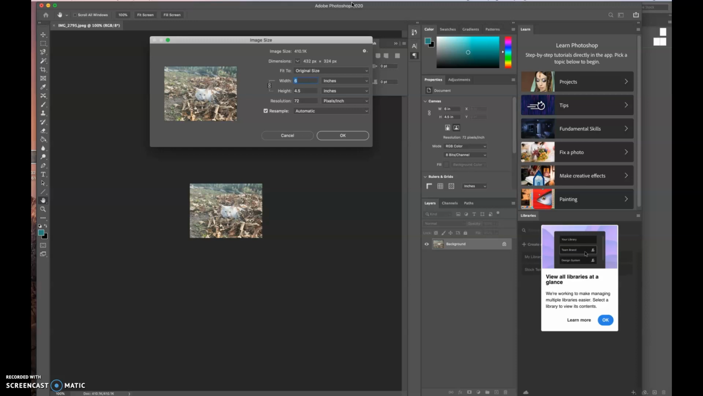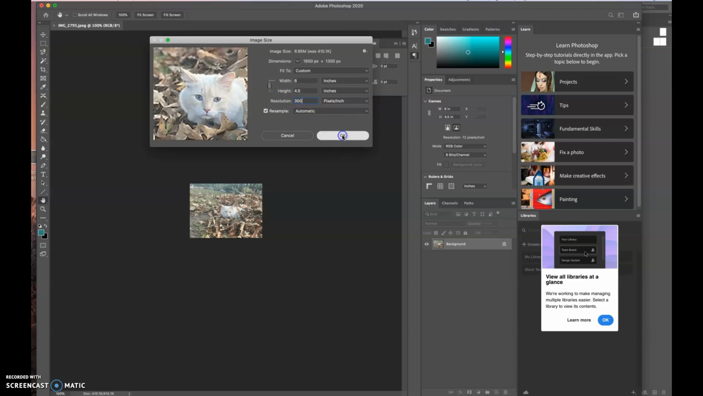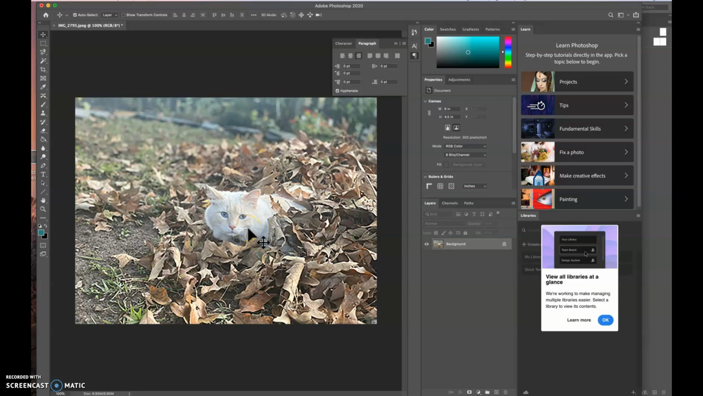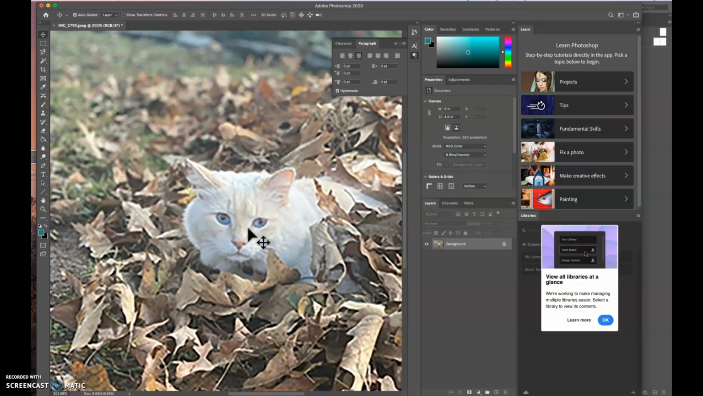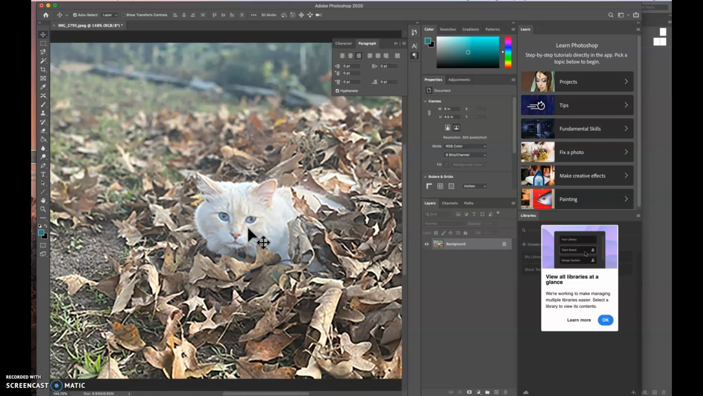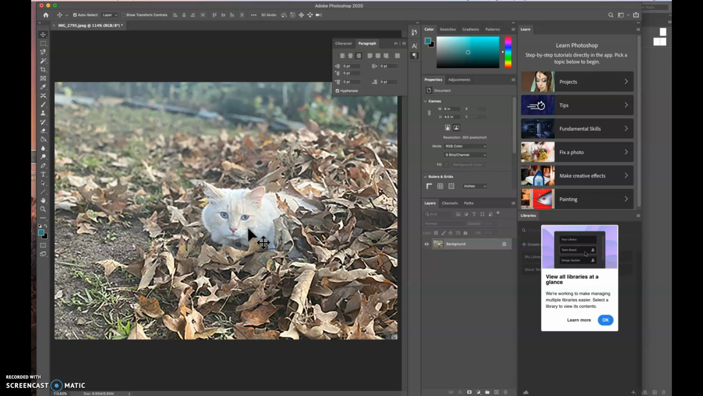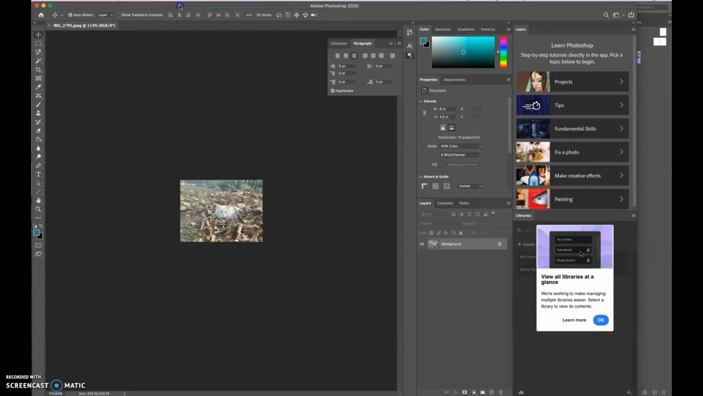So here's the wrong way to do it: having resampling checked off, changing this to 300, and saying okay. And yes, it is 300 pixels per inch, which is what I'm asking everybody to do for print photographs. But look, it looks terrible. It is a poor quality image because Photoshop is no good at adding in those pixels. So I'm going to undo that, and I'm going to show you the right way to do it, but also show you some of the challenges and consequences of this.